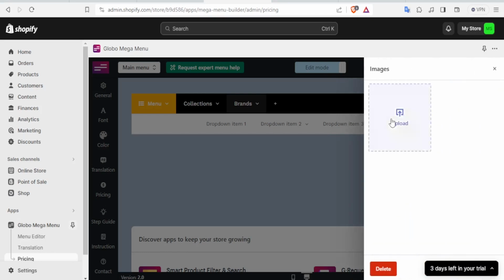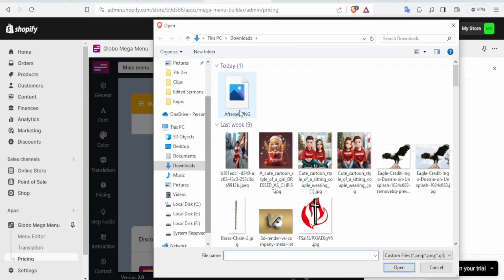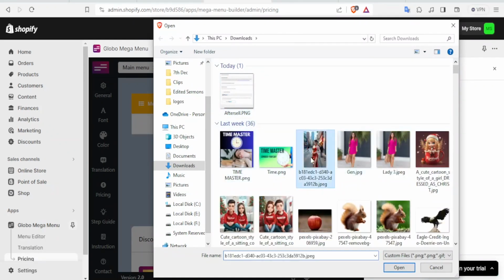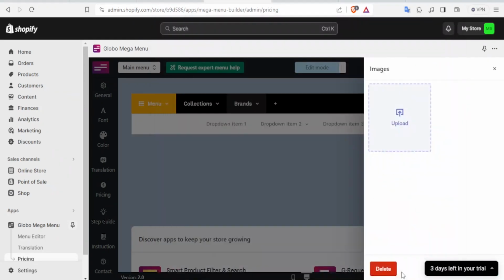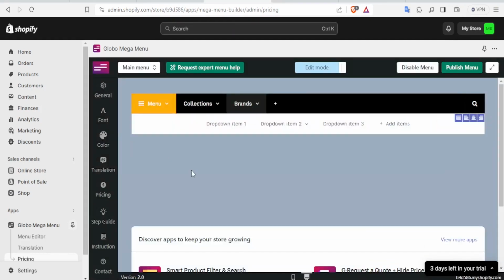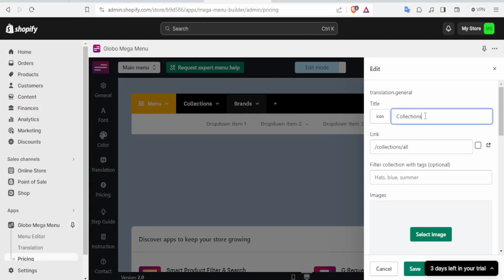You can also add an image. You can select the image that you want to add to. Go to your PC, add the image that you need to use, click on open, and that image will be added. If you want to edit the ones that have already been created, for instance, you can come to collections. You can click on edit item so that now you don't call it collections. Maybe you want to call it our products. You simply type there our products. You can add the link here where it leads to, whether it leads to collections, it leads to certain things. You click on save.